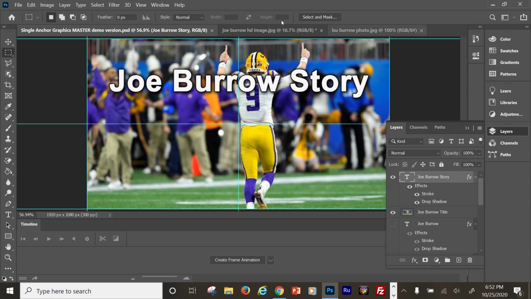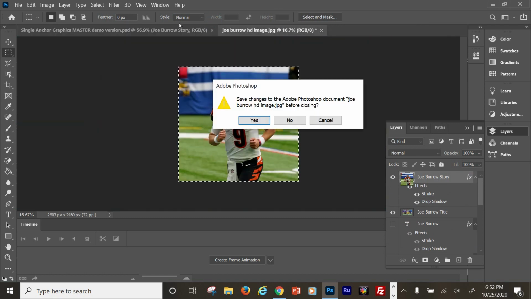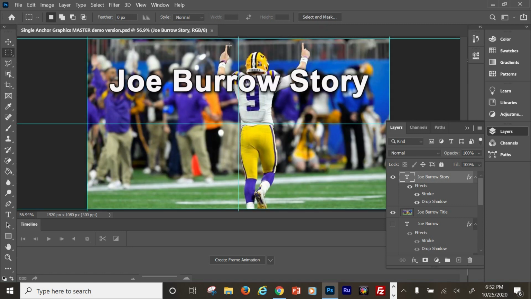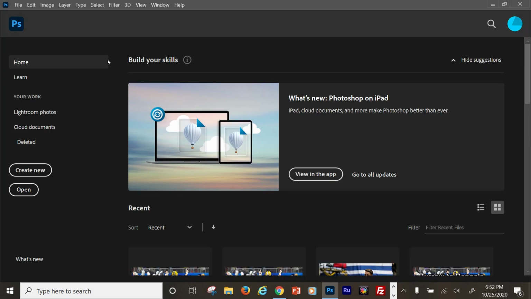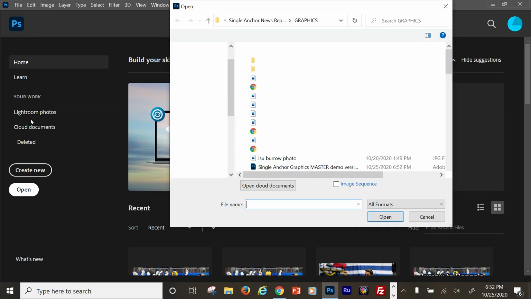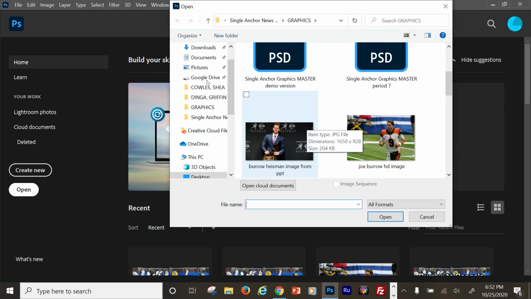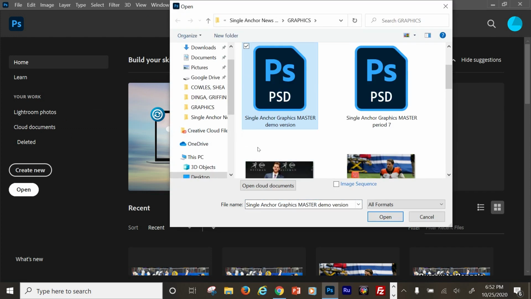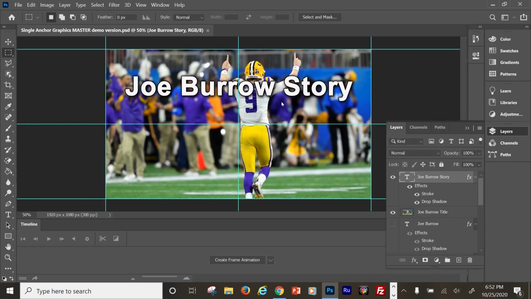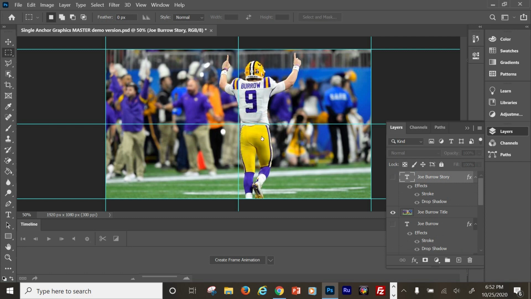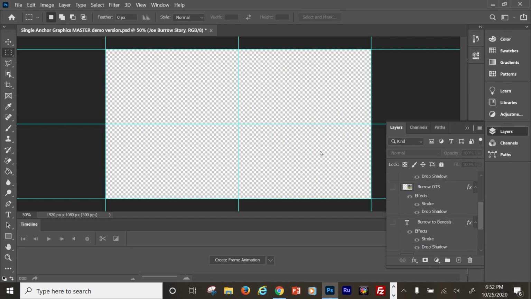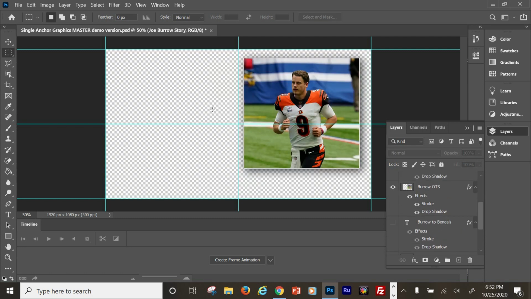So to prove that, I will shut these down. And I'll shut that one down. And then what I'm going to do is open that version, which is the demo version right here. It's a Photoshop file. And notice that all of my layers came through. So if I want to go back and work on this particular picture, this one.